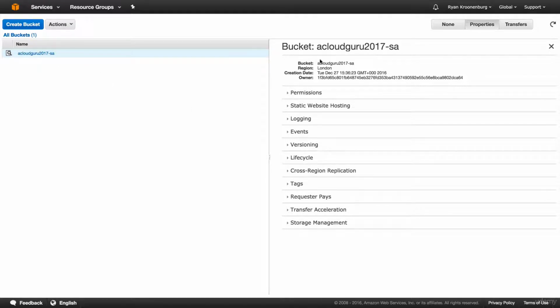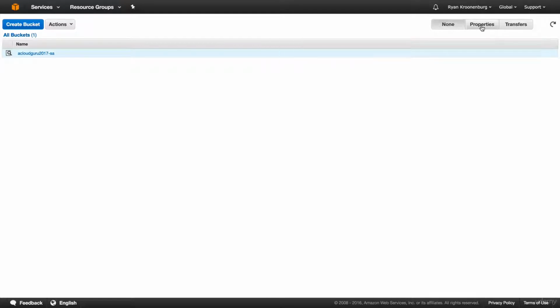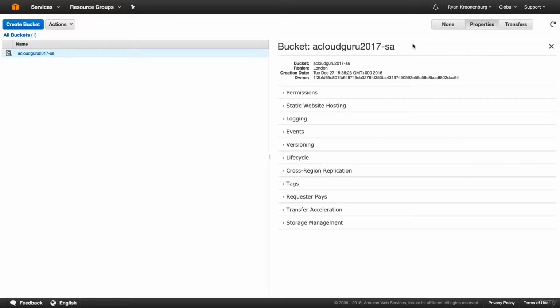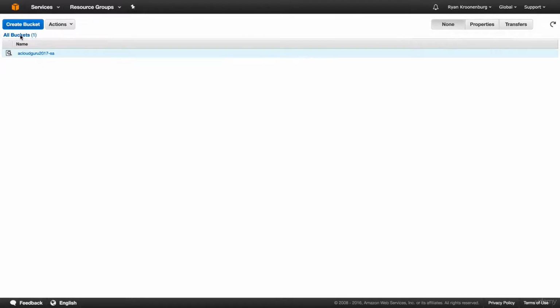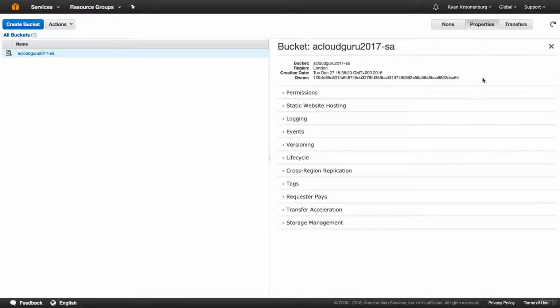Now if your screen looks slightly different, just take a note over here. You've got the none, you've got the properties tab, and you've got the transfers tab, so you just want to make sure it's on properties. And then over here we've got our buckets. So there is my bucket. I can click on it. It's currently empty, there's nothing in it. To go back, we just go back to our all buckets, and again if you want to bring up the properties, you just click on properties.